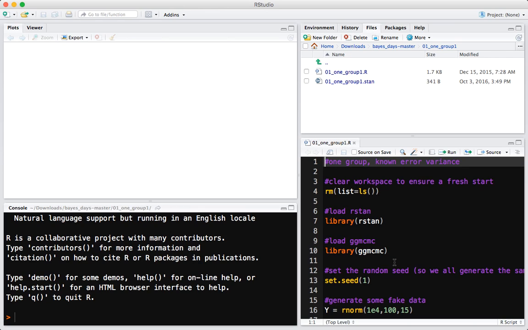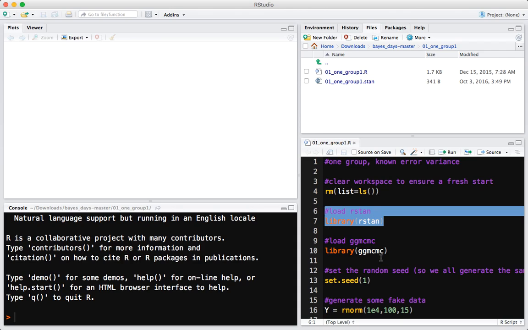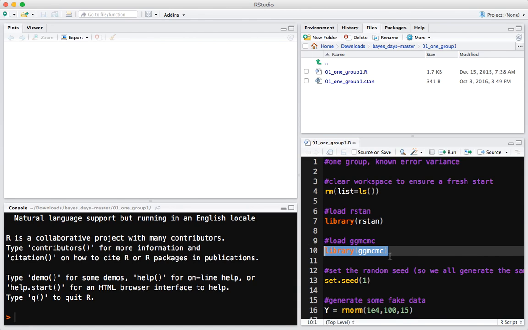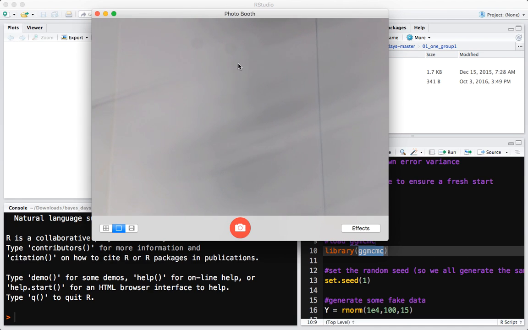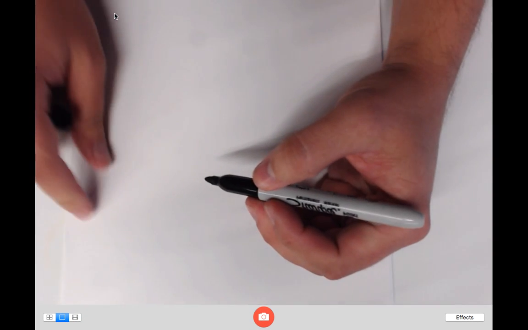All right, so this is our code that will use the rstan library. It's also going to use the ggmcmc library, so if you don't already have that installed, you'll want to install that. And this is going to work through a particular example of data analysis. So before we actually look through the code, what I want to do is give you some drawings to illustrate what I'm talking about. So I will use my handy scenario here.